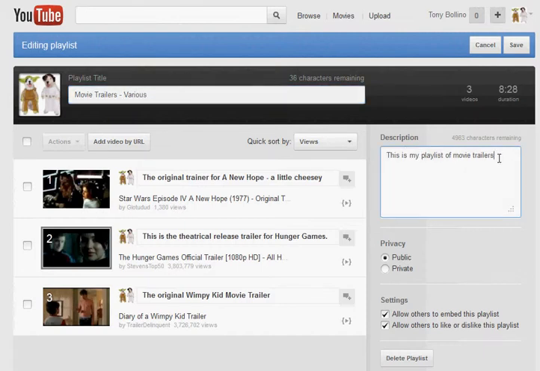I can give a description, as I've got here. I can change it from a public playlist to a private playlist. And I can also change these settings. Allow others to embed this playlist. Sure, I will allow that. Or allow others to like or dislike this playlist.